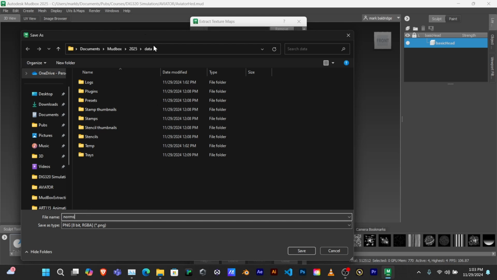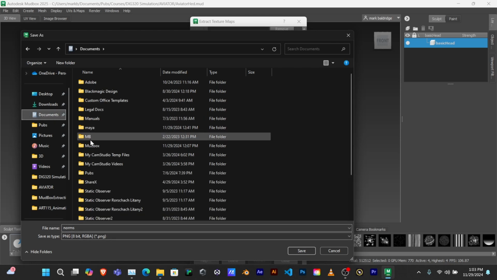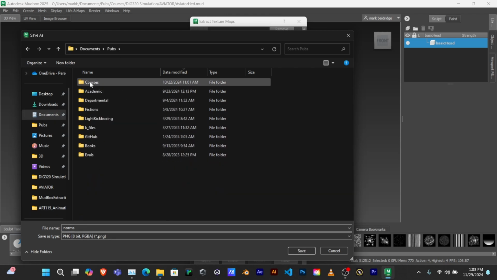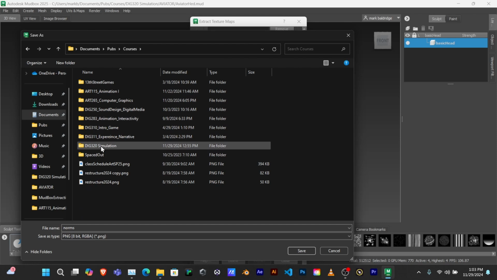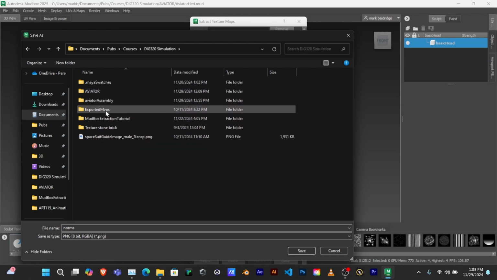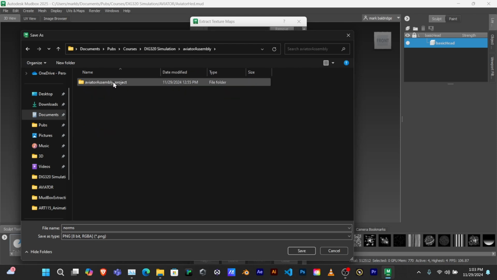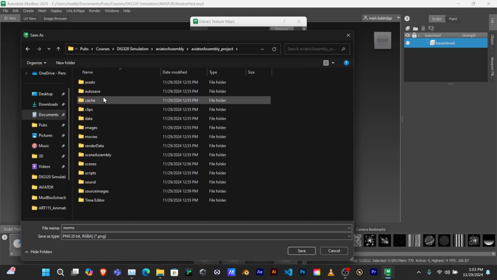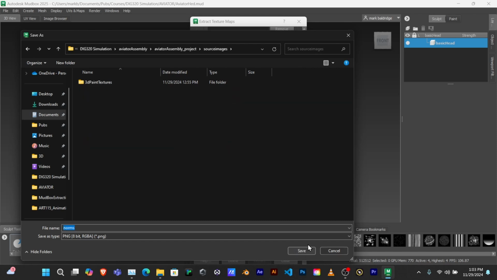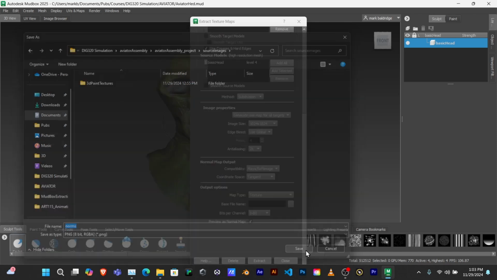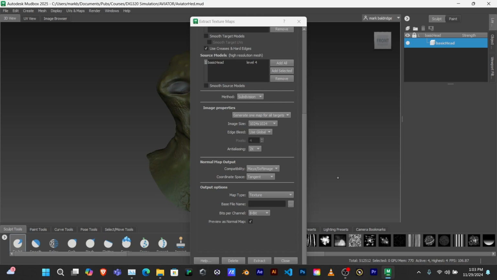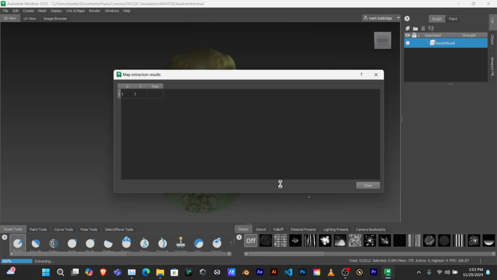But I don't want it to go here. I want it to go to my course folder, Aviator Assembly Project, source images. Okay. And now I should be able to extract it.